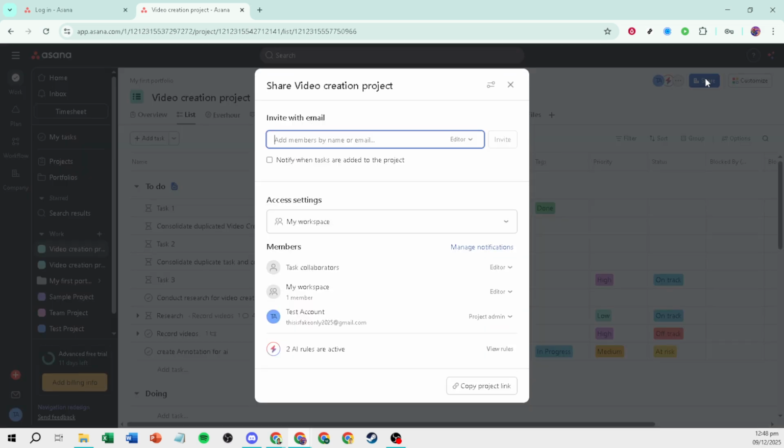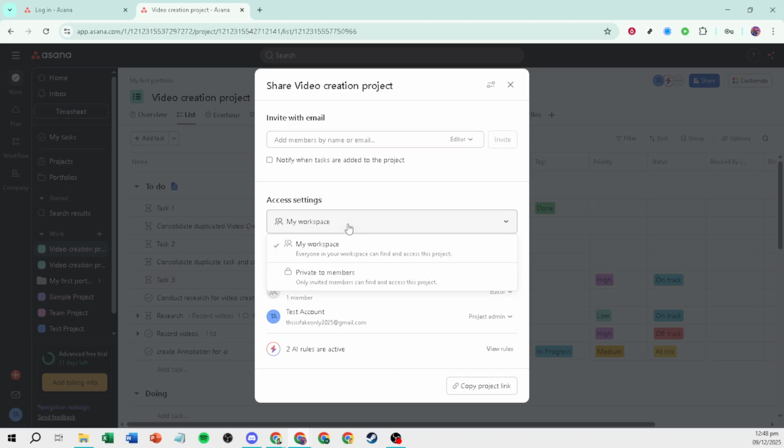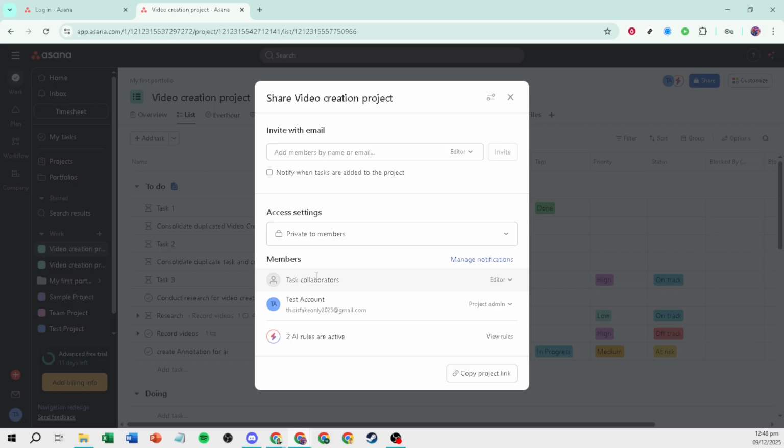In the Access settings, find the drop-down that shows your team or workspace access. This setting controls who in your broader team can see the project by default. Click that drop-down and choose Private to Members. As soon as you make this selection, the project becomes restricted, so only people who are explicitly added as project members can open it and view its contents.